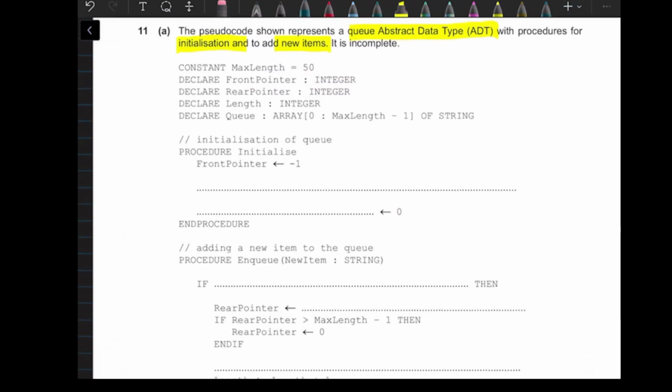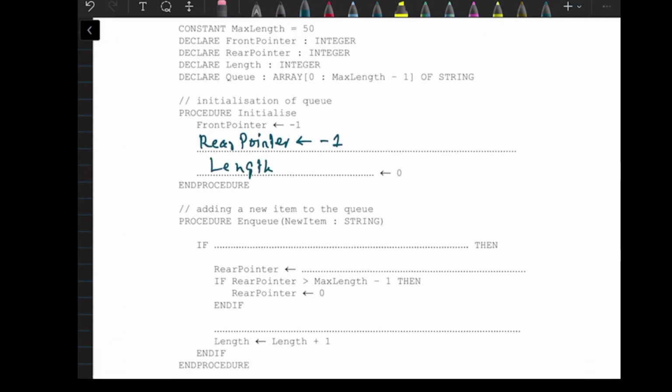Constant max length is 50. Front pointer, rear pointer, length Q. Initialization, front pointer is -1. So what is the next one? Definitely we initialize the pointer first. So rear pointer is also -1, and then we are going to initialize the length. Length is 0.